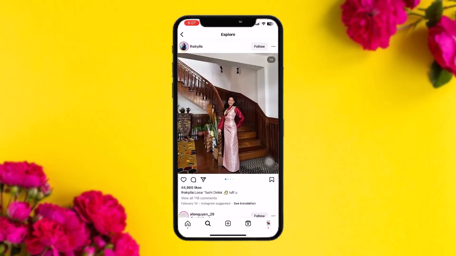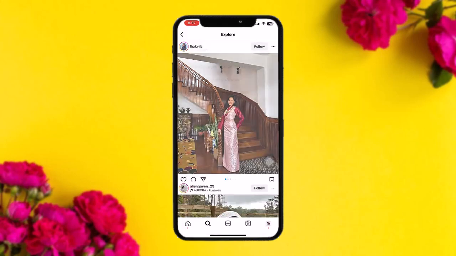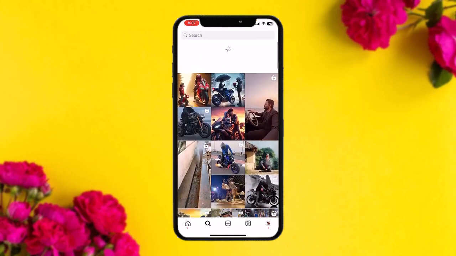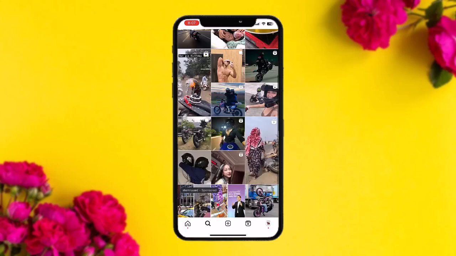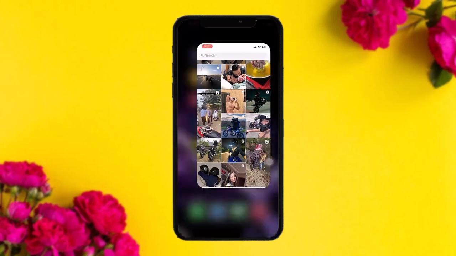What you need to do is simply tap on the three dot icon on the top, then tap on not interested, and once you do that, tap on the explore page once again and then reset it, and the Instagram algorithm will reset the explore page according to your preference, and that's basically how you can fix it.